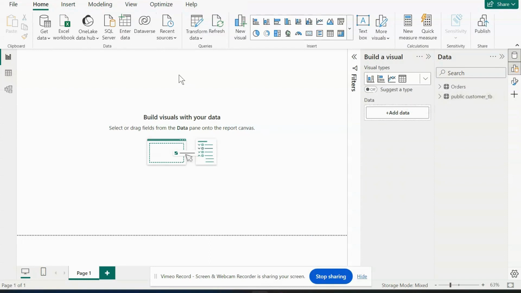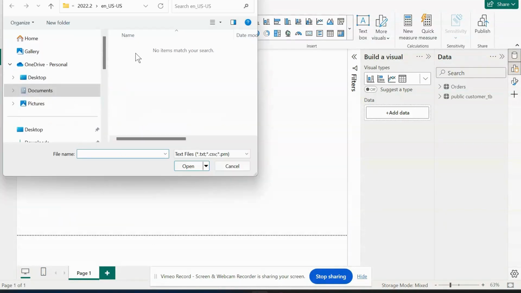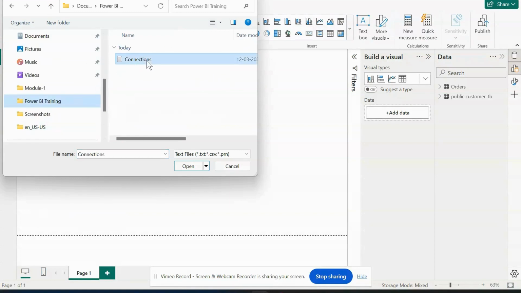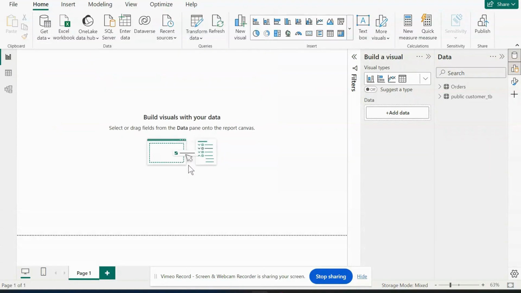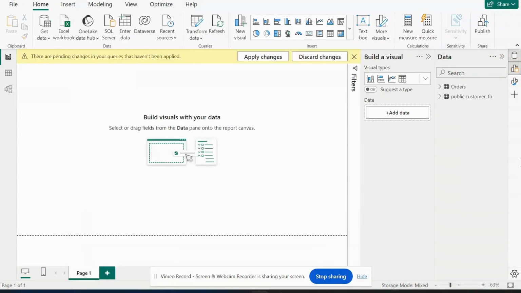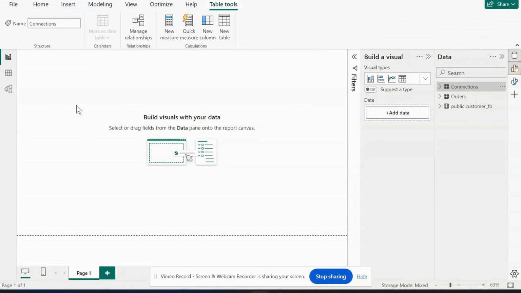Now, how does data refresh work within Power BI Desktop? Let's say I am trying to connect to a text file. I have created one connections file which has very basic product and sales data. Now I'm trying to load this data. I'll show you the way of how you can make this data refresh happen.